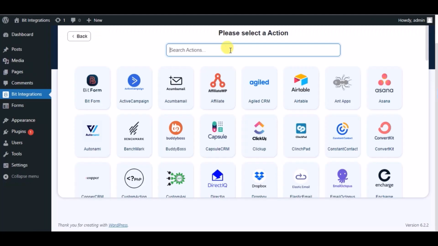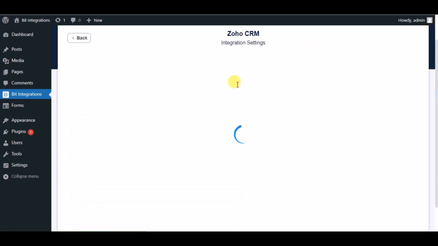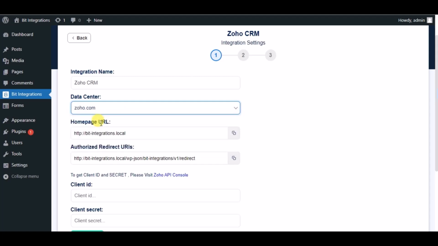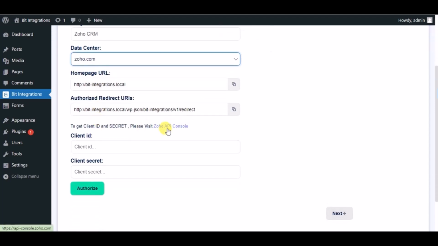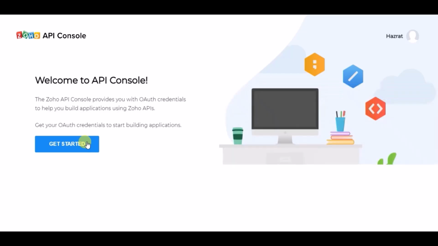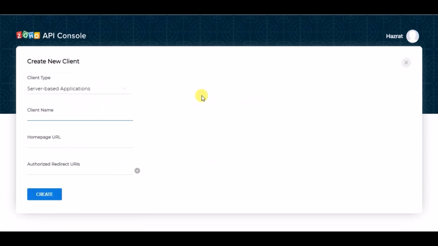Set action. Now search for Action Zoho CRM. Select respective data center. Now for client ID and client secret, please visit Zoho API Console. Click on Get Start. Choose server-based applications. Give a name.